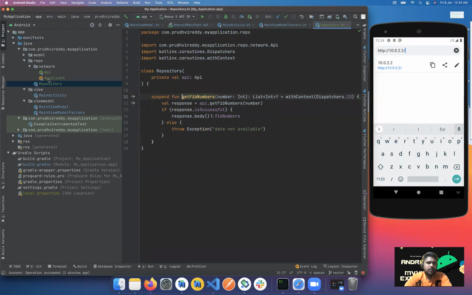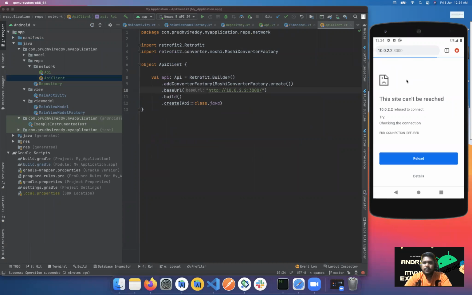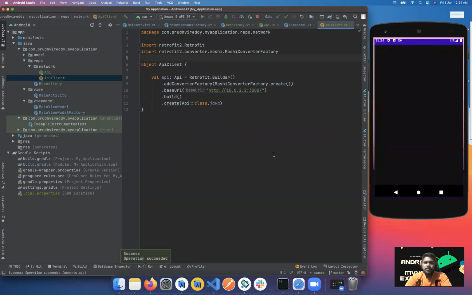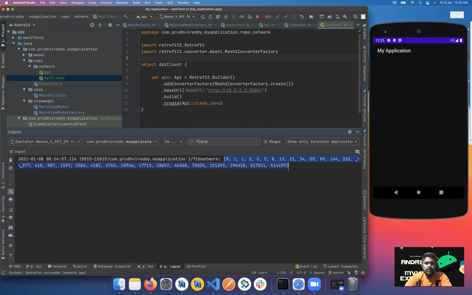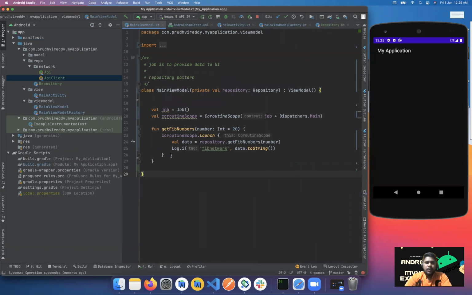The post API name, 10.0.2.2 colon 3000. See, it works. Okay, my guess is right, but I didn't add this port number, which is the mistake. Let's try to run it again. Okay, right now it got run. See, we got those 20 Fibonacci numbers. Once we got these numbers, now we are supposed to show them in the UI.